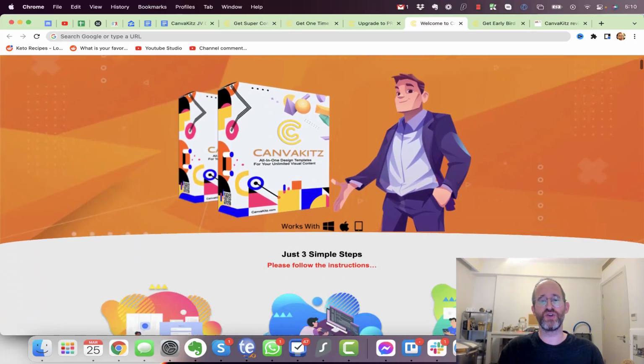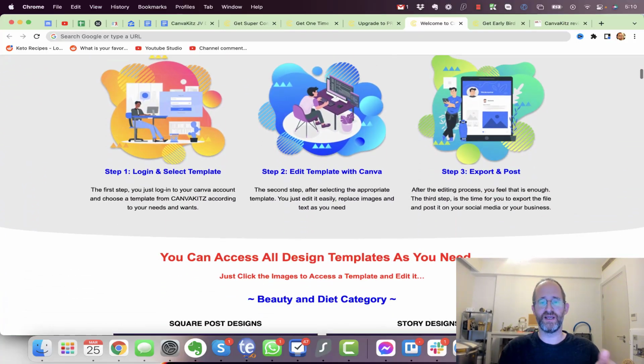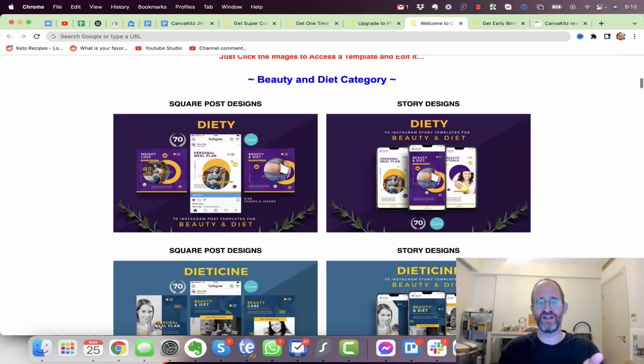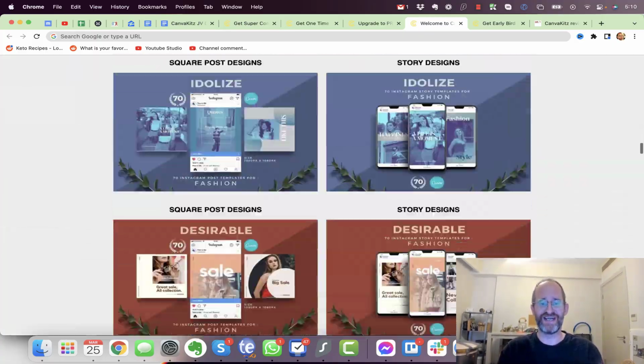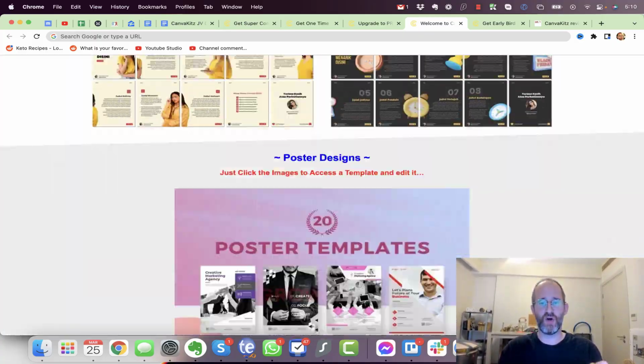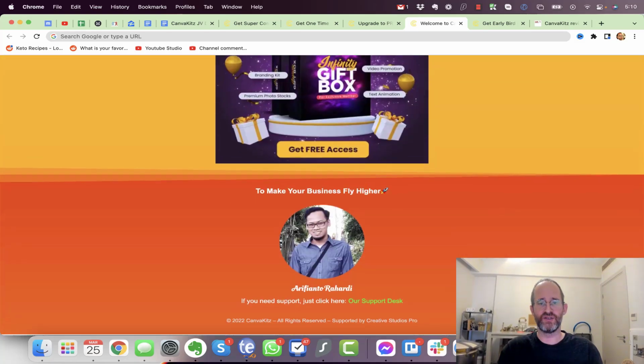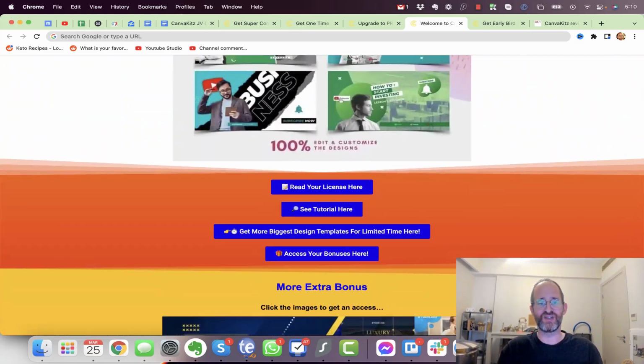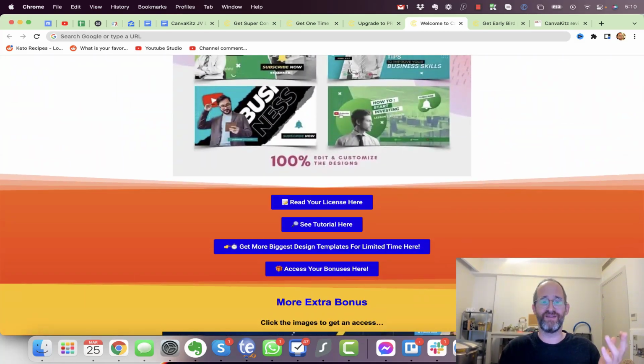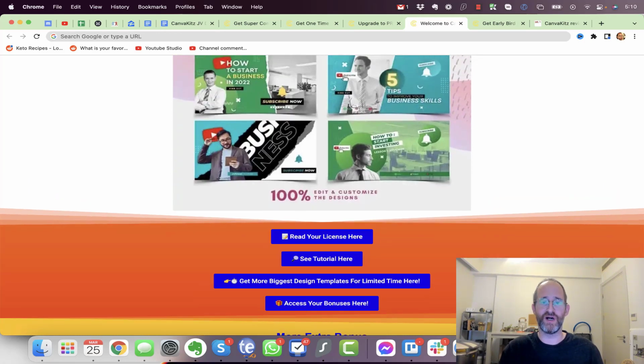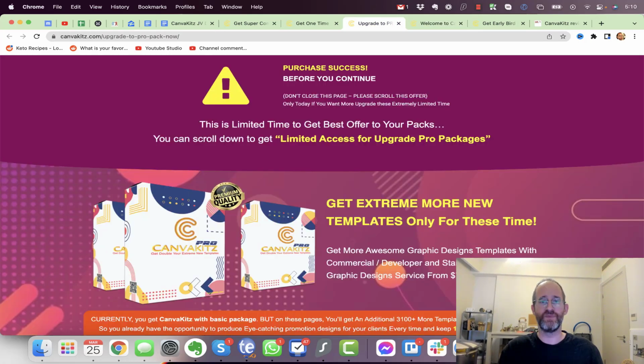Okay, so after you purchase, you'll have access to this backend area here. Again, they'll have explanations on how to do this, how to download all of your different designs here to use inside of Canva. They have them all listed here for you so that you can use them in here. You get your extra bonuses here, your tutorial. So if you have no idea how to do this, they teach you how to do it as well inside of this system. Now they also have upgrades.